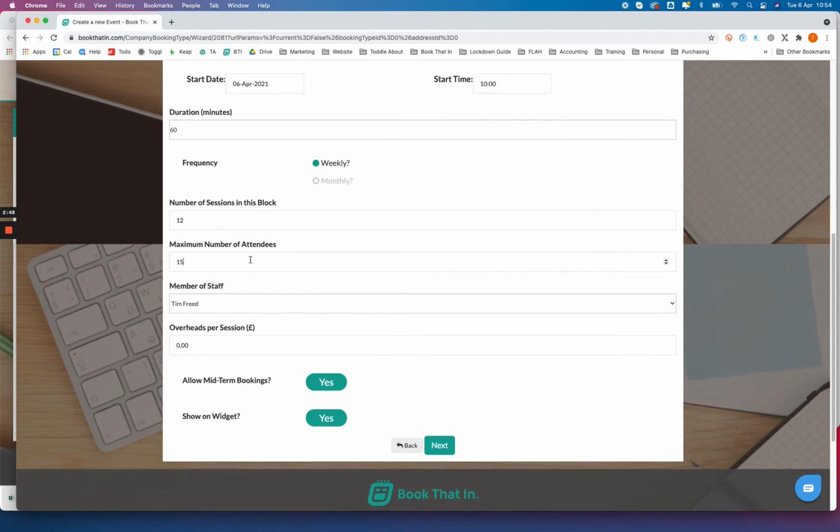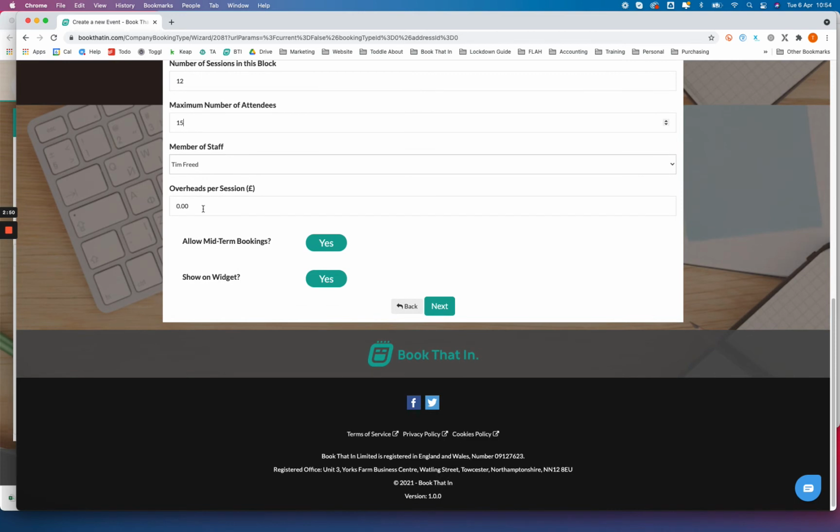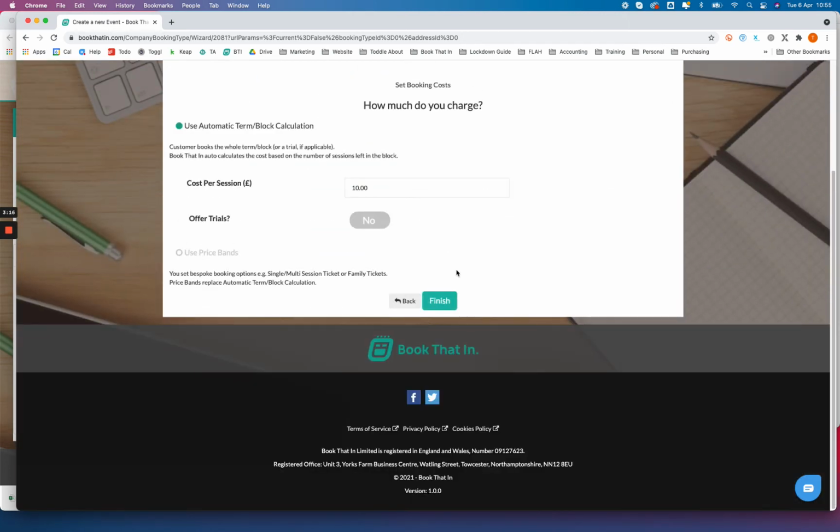The maximum number of attendees is 15, which is fine. I'm going to leave overheads at 0. It says allow midterm bookings, which I will, and it says show on widget. I'm going to change this to no because I don't want anyone to be able to book this. I only want people on the previous class to be able to book it. So at the moment, when I say no to show on widget, it will not show on my website if I've embedded the widget there, and it won't show on the booking page if I'm just using the version hosted by Book.in. And I'll click next.